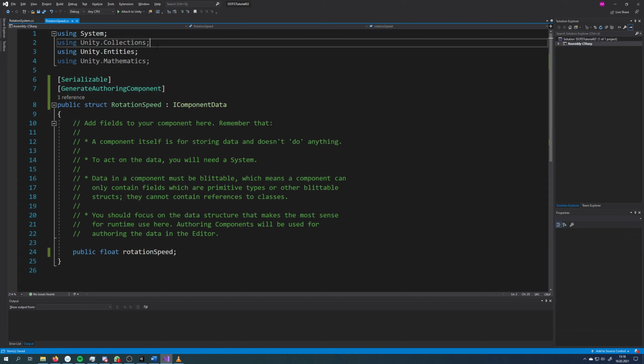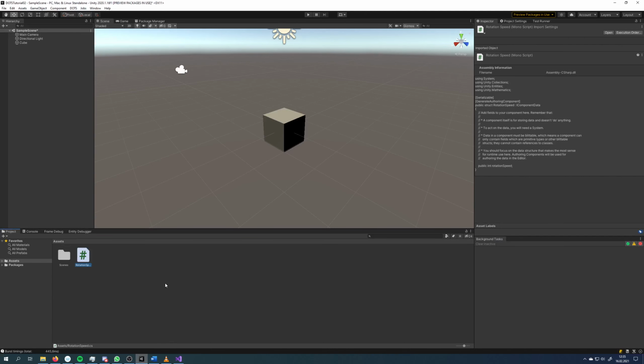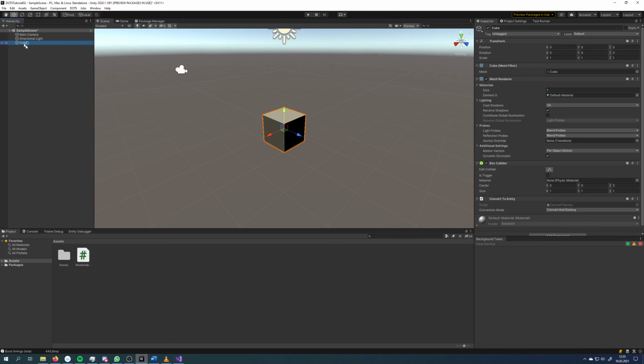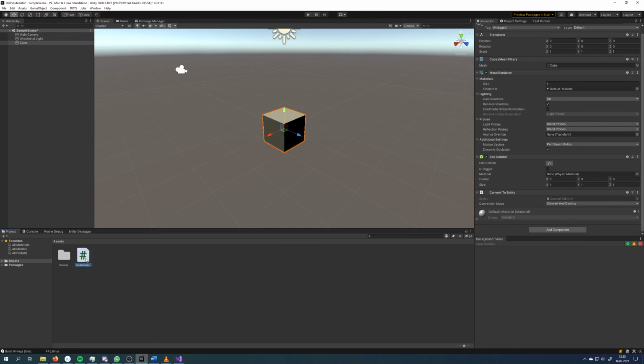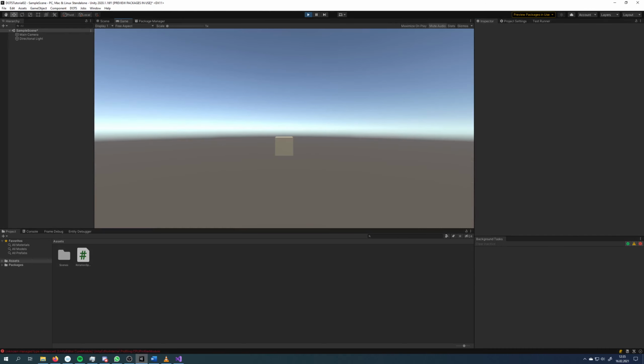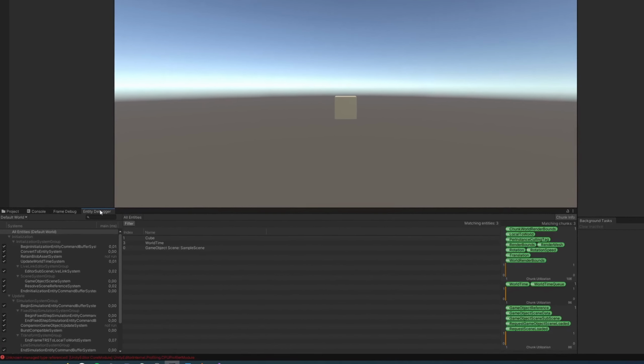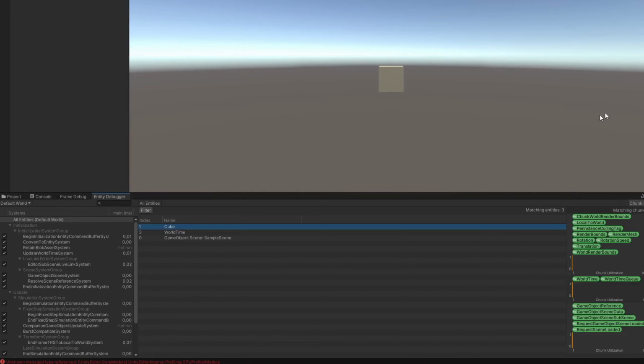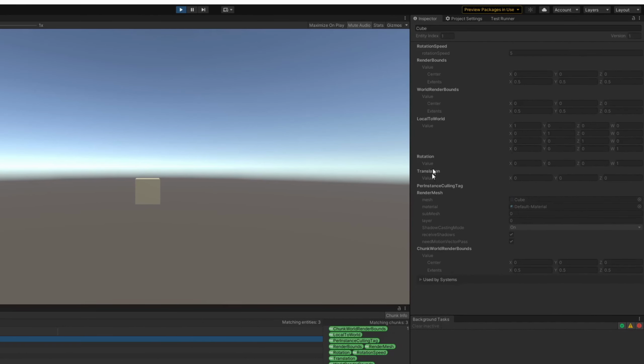This will automatically generate a mono behavior out of our component with the ability to convert itself to an ECS component. Now if we attach the rotation speed script to our game object, we are actually attaching the automatically generated mono behavior. When we now press play, the entire game object gets converted into an entity including our own component. When we now look into the entity debugger, we can see our entity with the custom component.